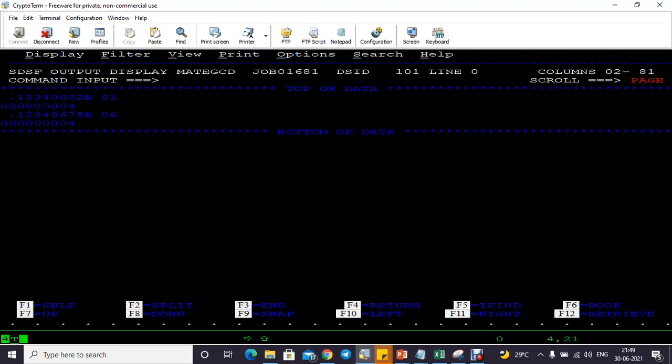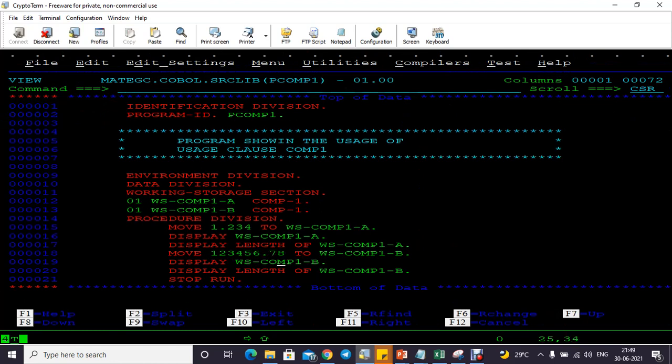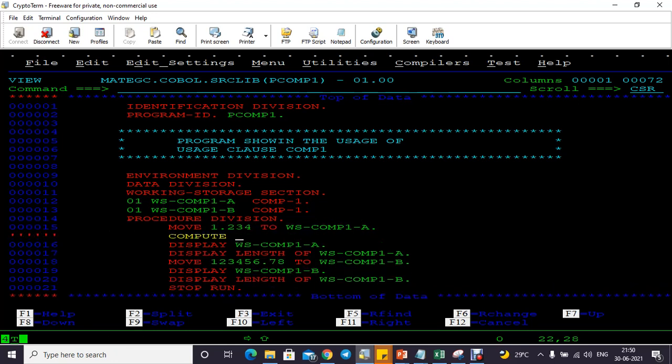Let me show you how it goes. Now you can see it is internally stored in hexadecimal format, and if you look at the length, it is 4 bytes for the same value. For this it occupied 4 bytes, and for this also 4 bytes. And you can start adding any kind of arithmetic operations if you want. For example, let me compute WS-COMP1-A equal to WS-COMP1-A plus WS-COMP1-A. I'm trying to add the same value repeatedly, so it should come out as 2.468.